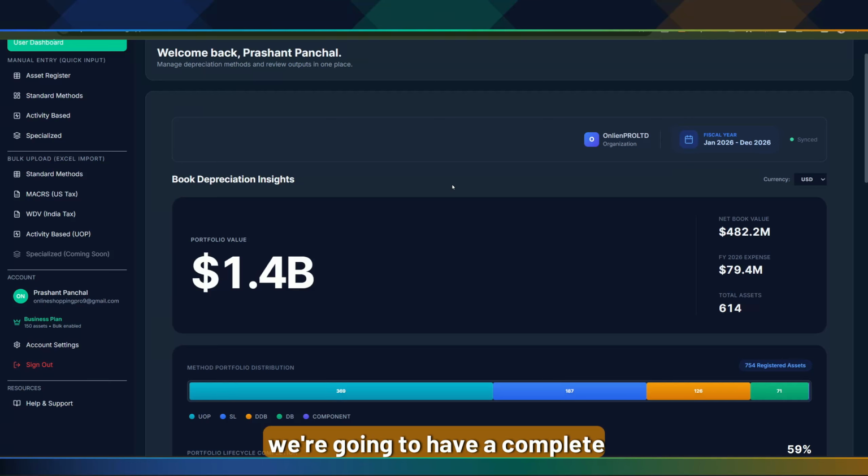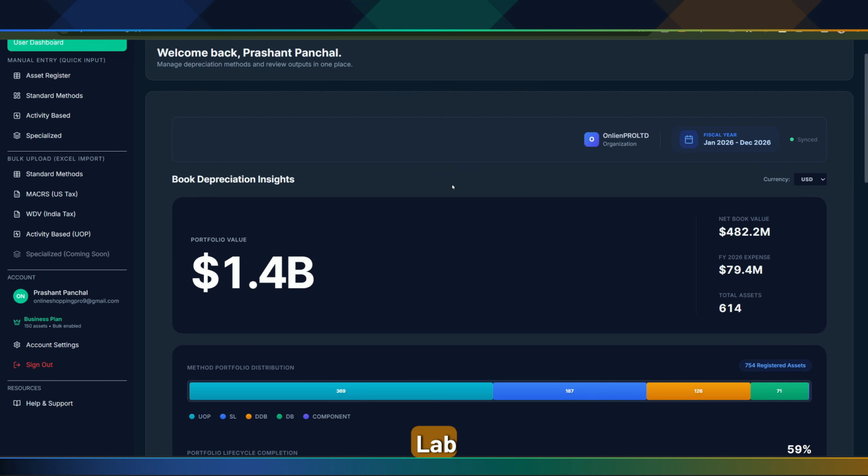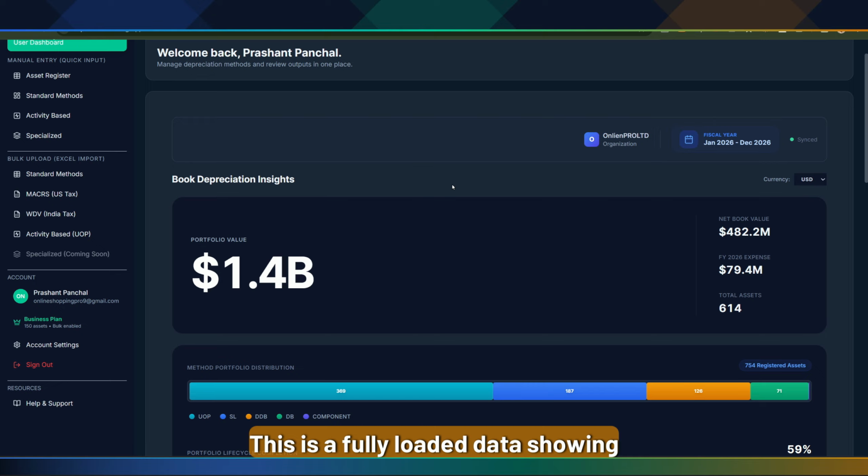In this video, we're going to have a complete walkthrough of the user dashboard and asset register in Depreciation Lab. This is fully loaded data showing assets across every depreciation method. By the end of the video, you will know how to read every metric on the dashboard, understand what each section tells you about your asset portfolio, and use the asset register to filter, inspect, and export your data.